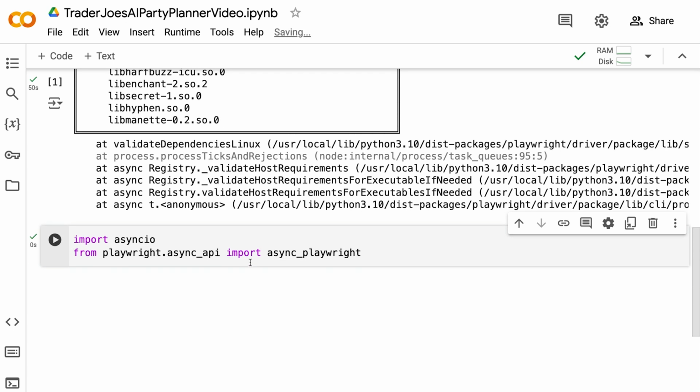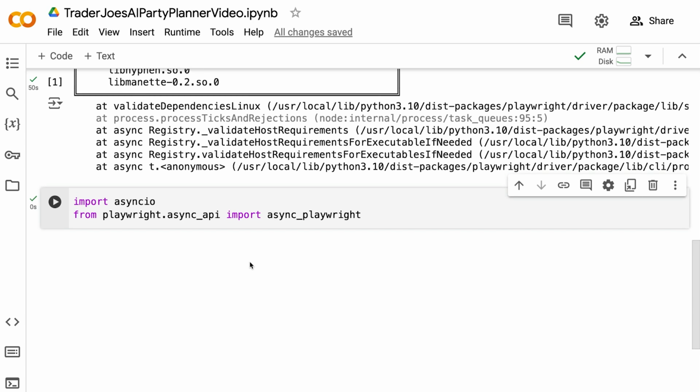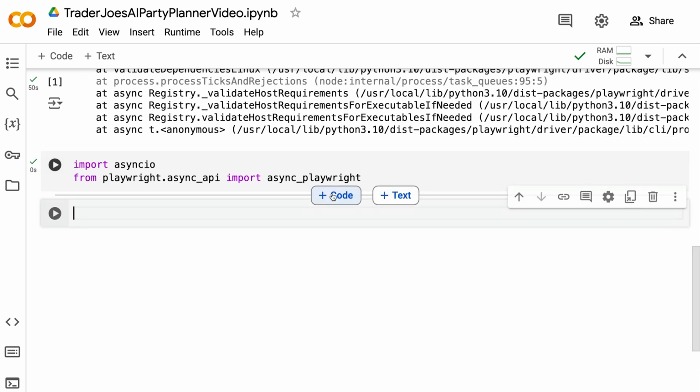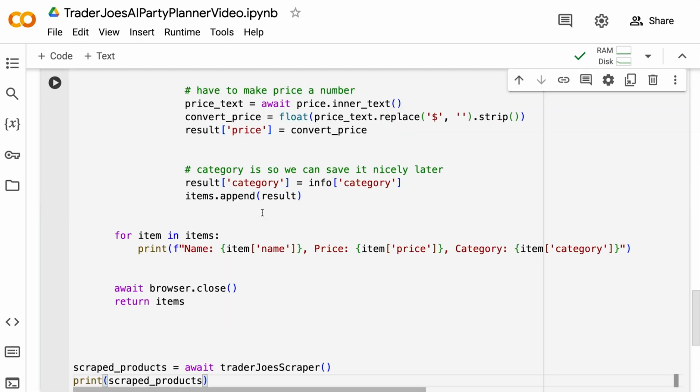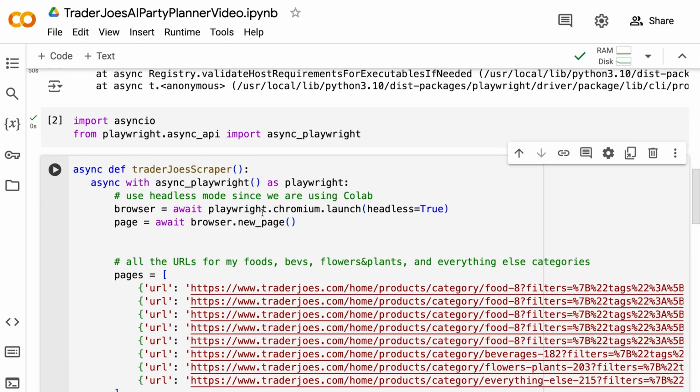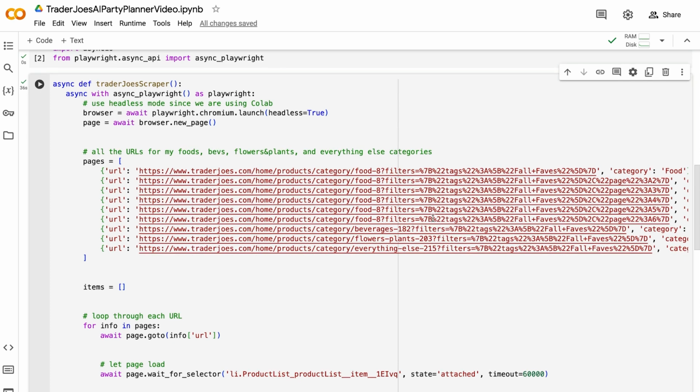And then just keep in mind that we are using async because we are running everything inside of our Google Colab notebook. So now we can go ahead and start building our Trader Joe's scraper. And I actually have our scraping function off screen from my article that I'm going to be pasting in the description box below. So just to save some time, I'm going to copy and paste that in, and then I will explain it.